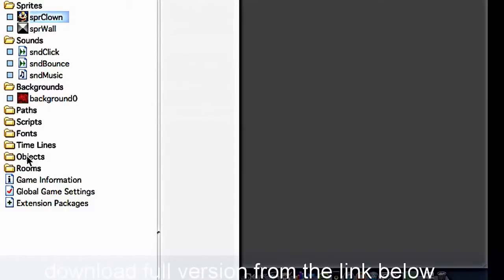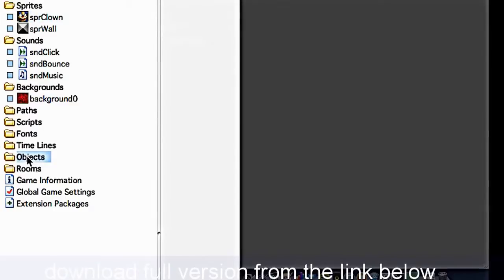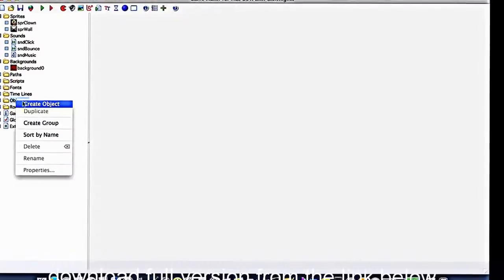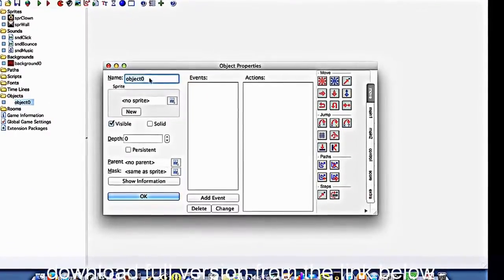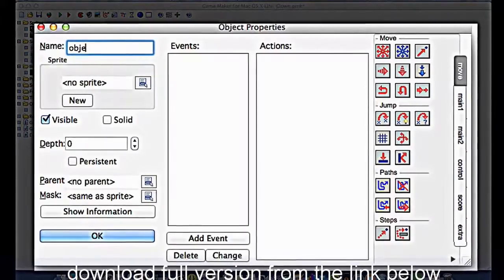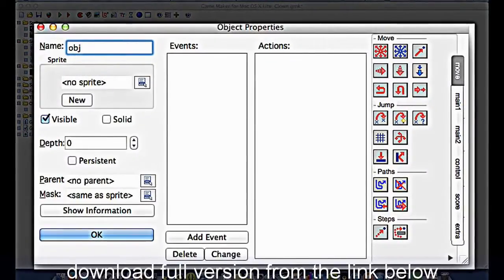I can't create the object that looks like the clown. So let's start by creating our wall object. We'll do that one first. Now, have a bit of a think about it. What do you think we'll put at the start of all of our object names? Probably obj. Yep, you're right. Then a capital, and we'll call this one wall.